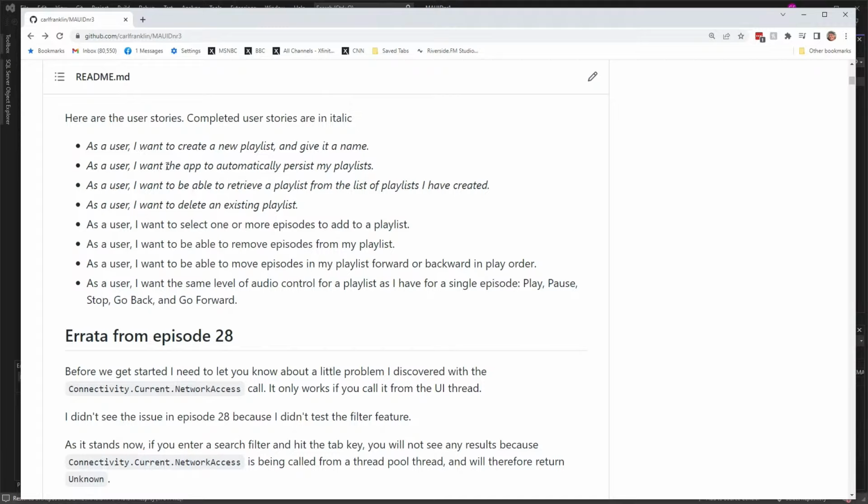Completed user stories are in italics. So we've already done this one. As a user, I want to create a new playlist and give it a name. I want the app to automatically persist my playlists. Yep, does that. I want to be able to retrieve a playlist from the list of playlists I have created. Yep. I want to delete an existing playlist. Yep. Now, this is what we're doing today.